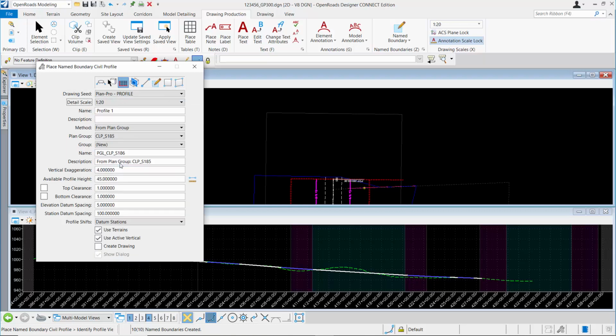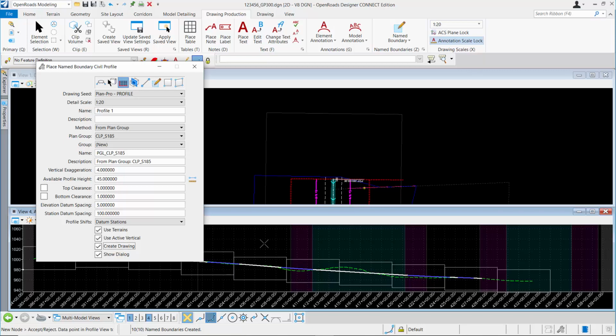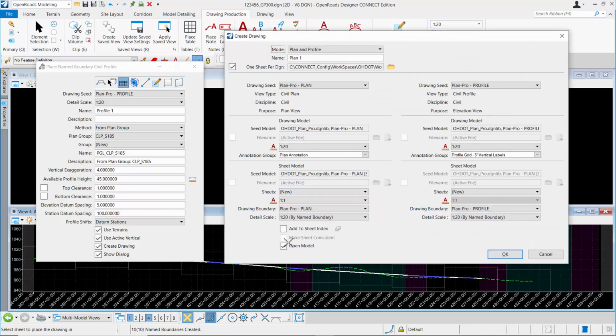We're going to use a 20 scale for this plan, and my method, instead of station limits, will be from the plan group, so it'll match the station limits of the plan view name boundaries. So I'm going to go ahead and accept the rest of the defaults here, turn on Create Drawing, and click in the profile view. Another click will show me those boundaries, and a third click will place those name boundaries.